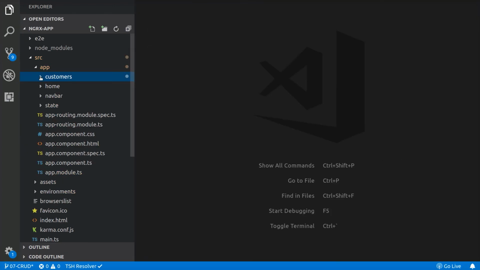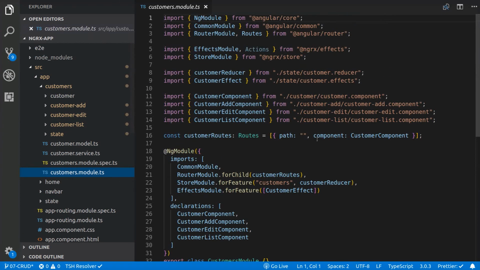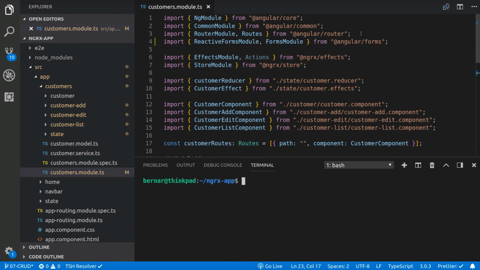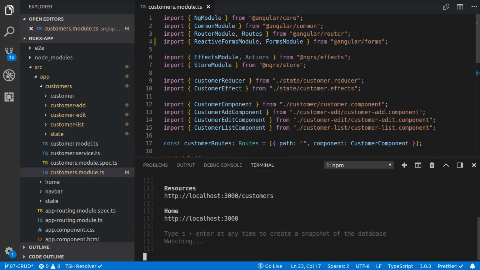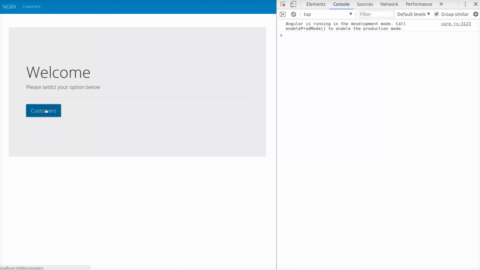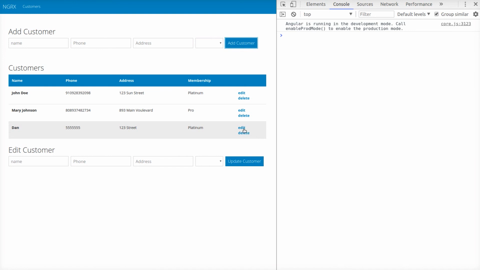There is one more thing that we need to do, and that is to add the reactive form module to the customer module. So let's do that very quickly. Open the customer module file, and here we are going to import the Angular Forms modules and add them to the imports array. And now let's run the application to make sure that it compiles. And we are going to test it with the console open. So let's go and add a new customer. And then we are going to edit it. And we are going to delete it.